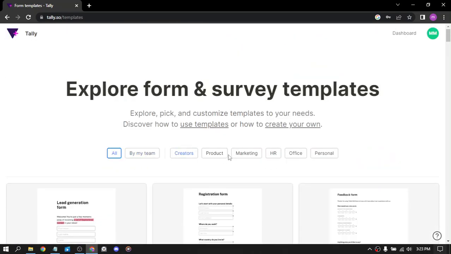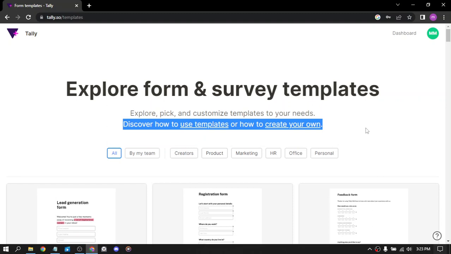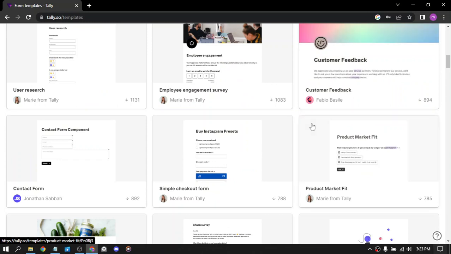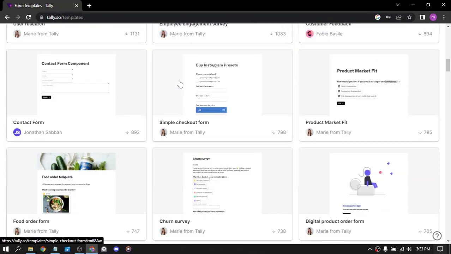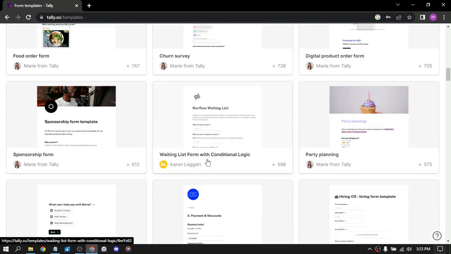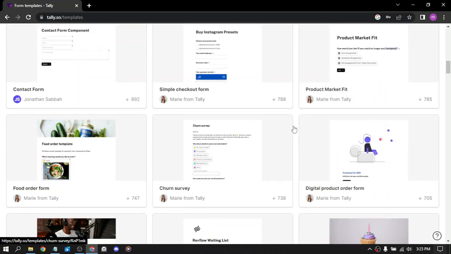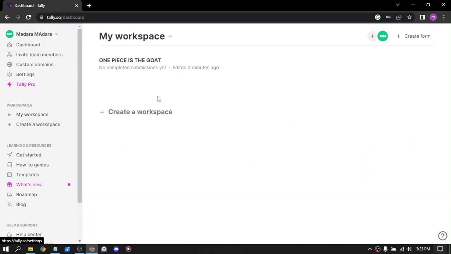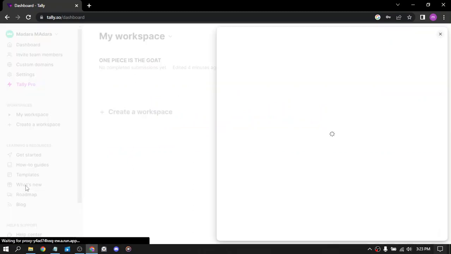We have by team: creators, product, marketing, HR, office, personal. Discover how to use templates and how to create your own. You can create your own form and template as we saw. We have here Instagram posts, food orders, and sponsorship, and other forms. I mean, other templates. Here we have what's new, and it's glowing with pink color. I should click on it.